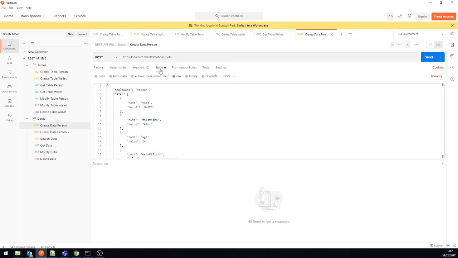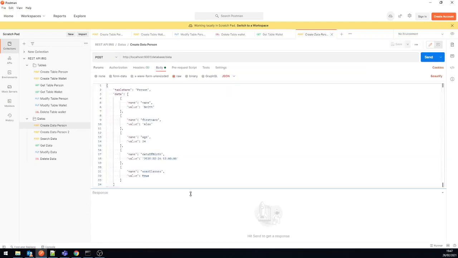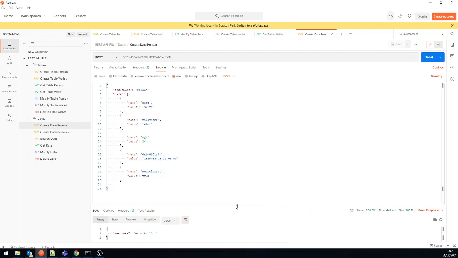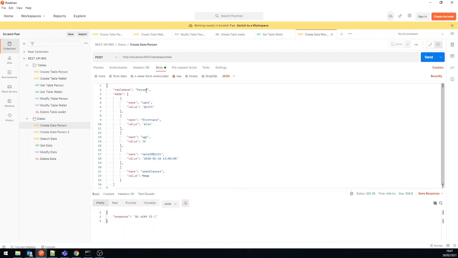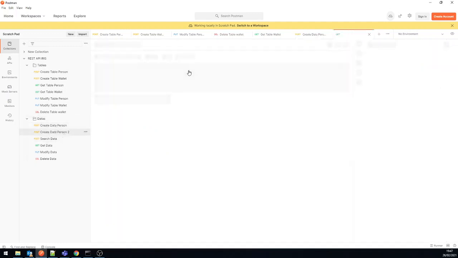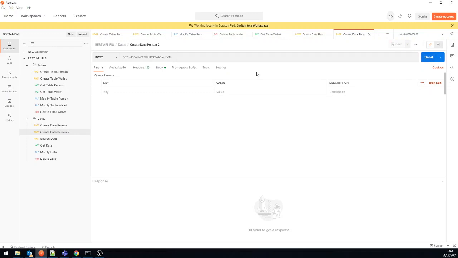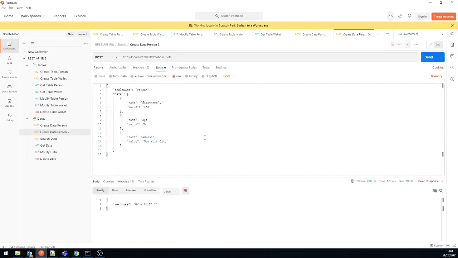So now to create a data person, for this example, we will create two persons. The first one with a data table name person and data, with value Smith Alex for this example, and this method retrieves an ID, so ID 1 for this data. Now we will create the second person, and it retrieves the second ID.